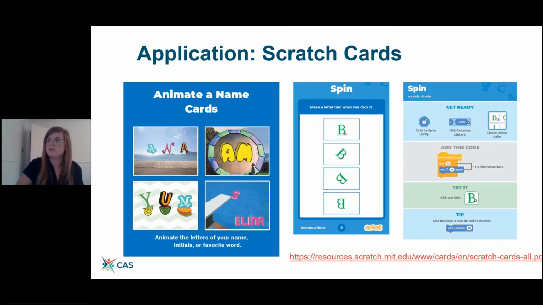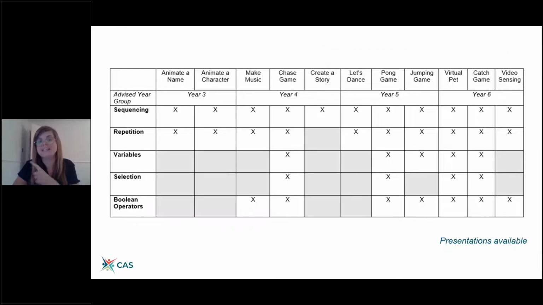There are different ones for all of these, and on my presentation I've mapped them against those key skills that I said, and then put a guidance year group. Obviously the animated name and animated character hit sequence and repetition, so I might teach them in year 3. There are some that hit variables and selection, so it's just a bit of guidance. So if you've done your teaching, we've learned how to do repetition, get them to make a chase game, and you know that it hits it in here. Yes, it will expose them to things they haven't been faced with, but the cards are pretty self-explanatory that they can work through.